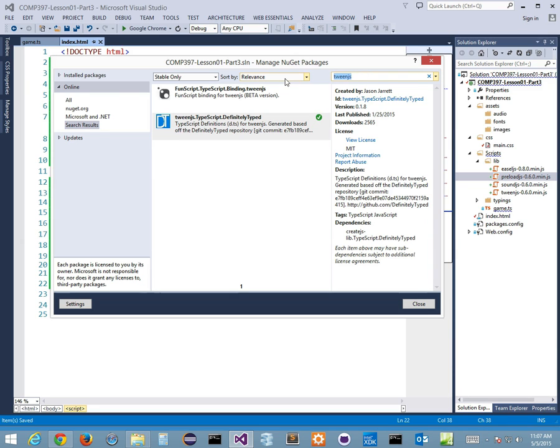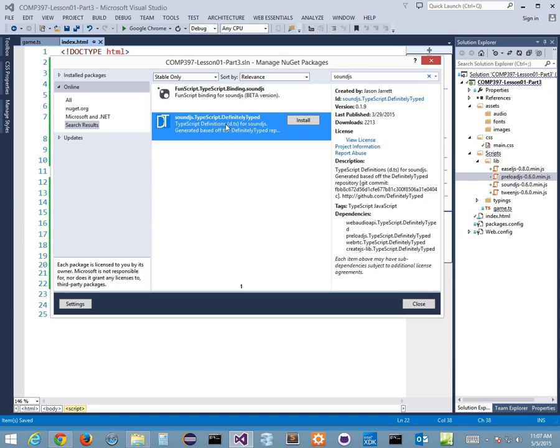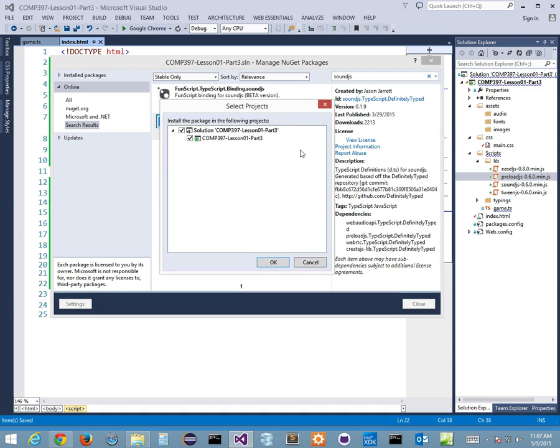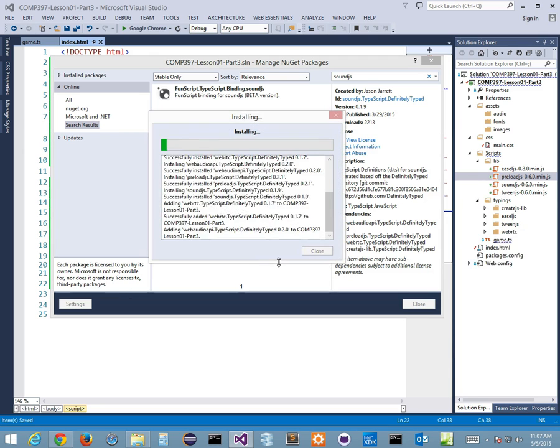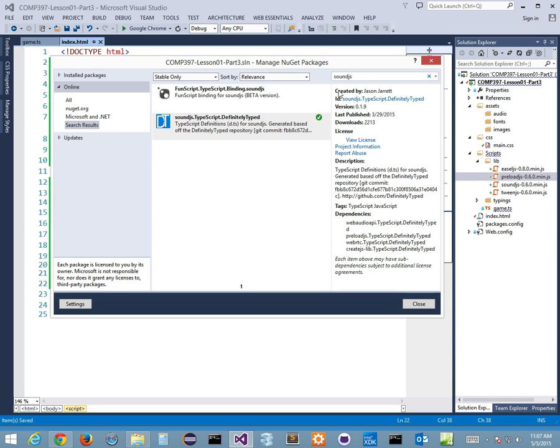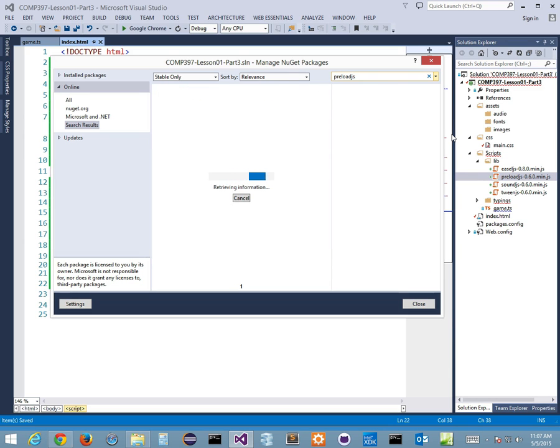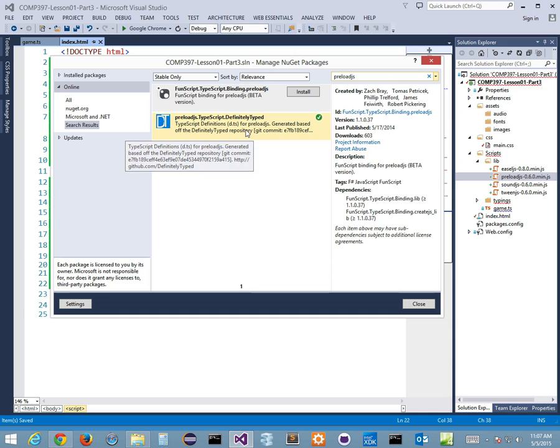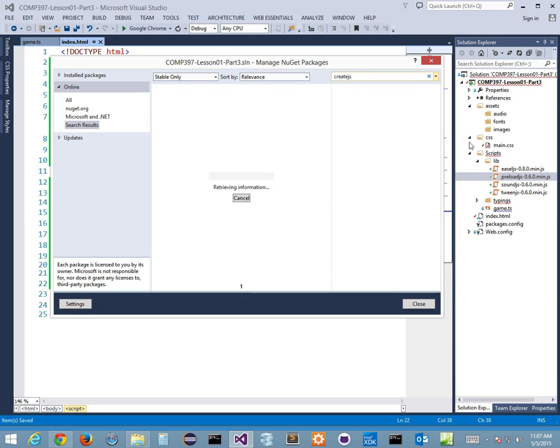How about sound.js? That one can cause problems. We'll talk about this one in a second. And let's install that one. Press OK. All right. And then we got one more, and we got preload. If I got preload.js, here it is right here. It's been already installed. There's also sometimes one more that I need called create.js, right? And if you notice, sometimes it's installed and sometimes it's not. You have to give it a second to find it.